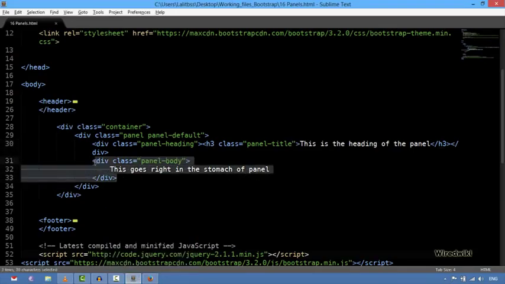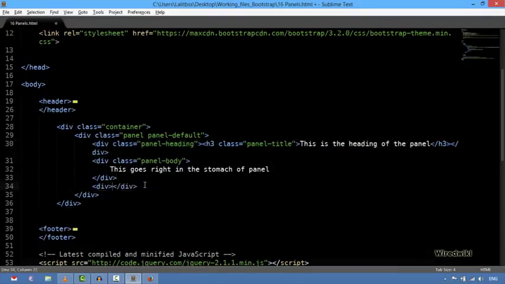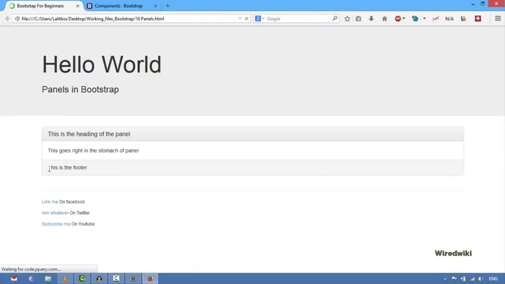And we can also have a panel footer. As you can see, this is the body, this is the header, and we can also create a div with a class of panel-footer. This is the footer. Save this, and as you can see, this is the footer.